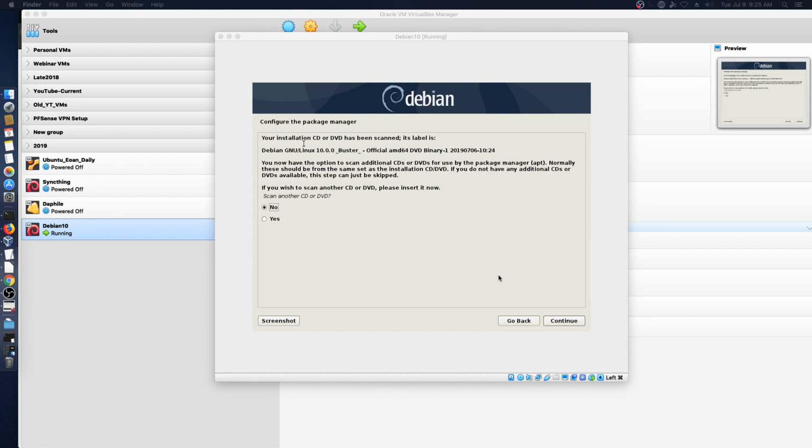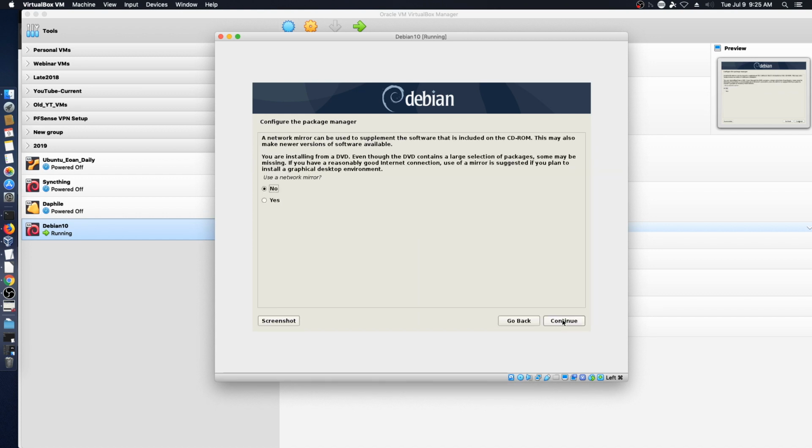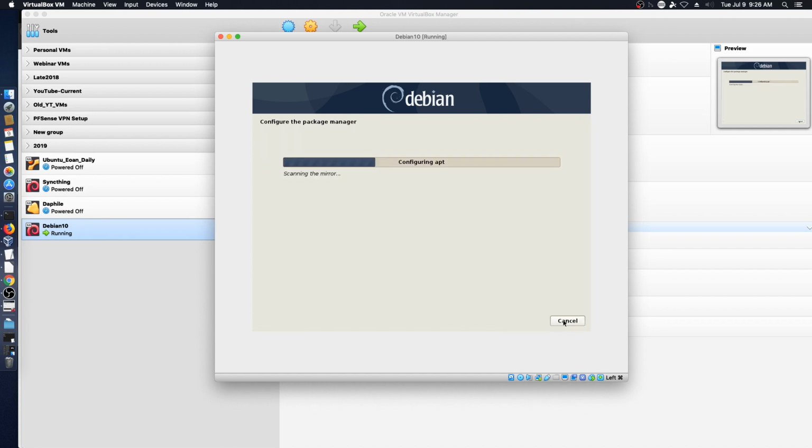We're on to the Configure Package Manager screen. And at this point, we're not going to use another disk. We are going to just select no and move on. Use a network mirror. Yes, we want to use a network mirror from the US. And we'll choose the default no proxy, and we'll let it do its thing.